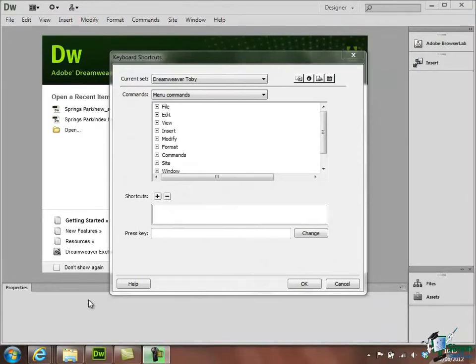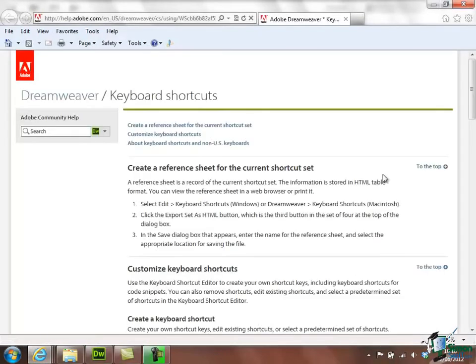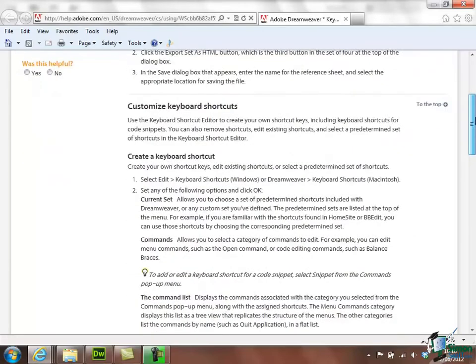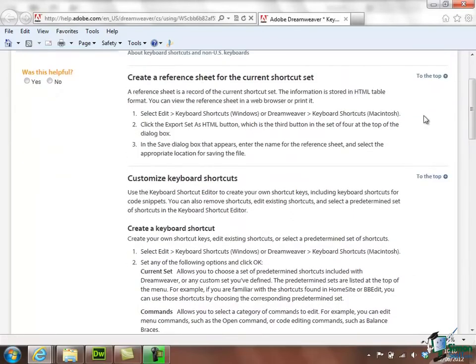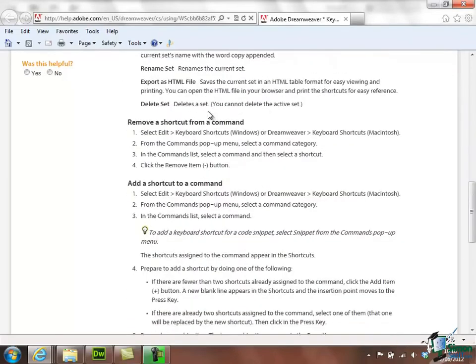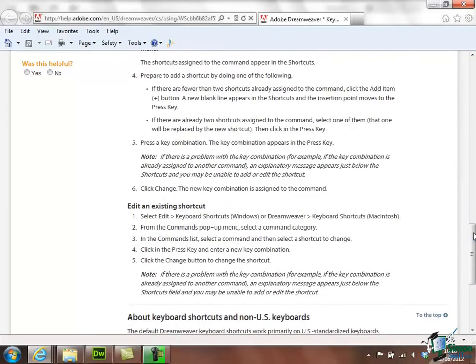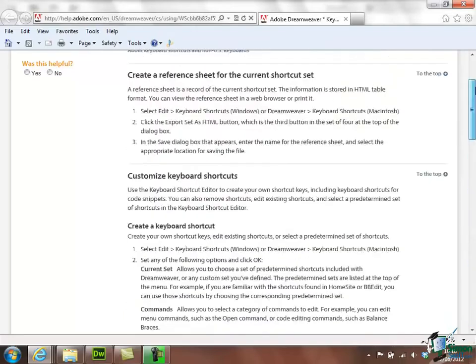So I'm not going to dwell on keyboard shortcuts any longer than that, but I am going to do what I'm going to do from time to time, which is to remind you, with many of these dialogues there is a help button that takes you straight into the relevant page of Dreamweaver Help. And this one is a great example because there's a whole load of topics here about help, and you can see we've got creating a reference sheet, which we just did, and then how to create a keyboard shortcut, how to remove one, how to add a shortcut to a command, and so on. So a full list of the topics that you're likely to need in relation to keyboard shortcuts.